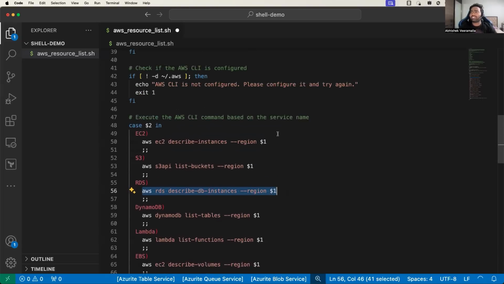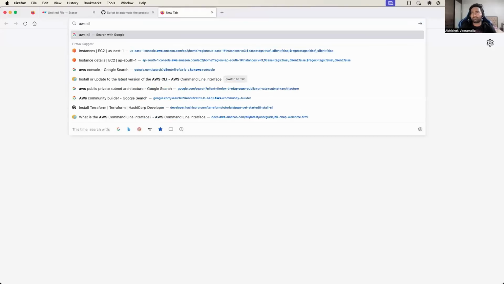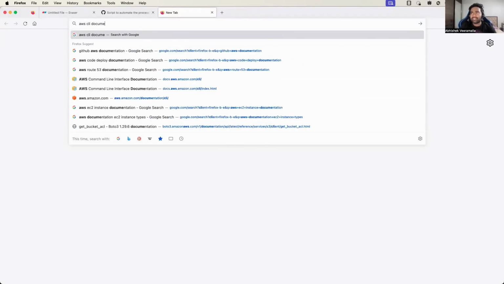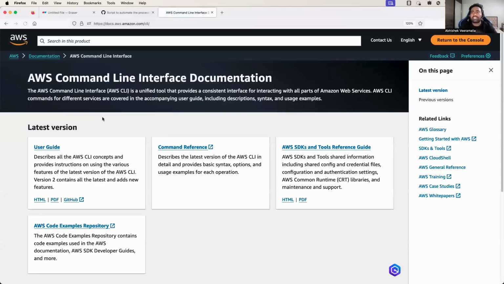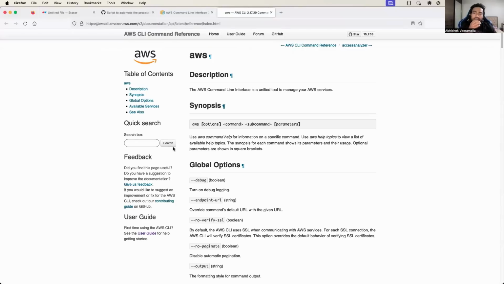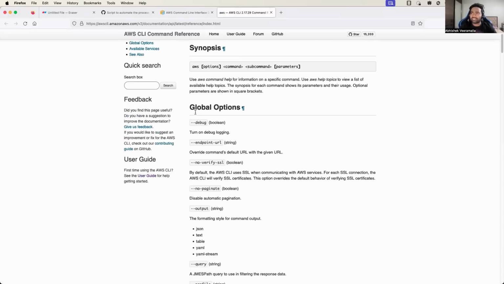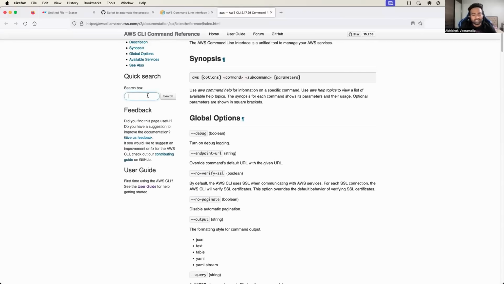Now your question can be, but Abhishek, how will I know these commands? You don't have to remember these commands. Some of these are very common, like for EC2 describe instances, for S3 list buckets. But even if you don't remember that, you can simply go to the AWS CLI documentation. Even in your interviews, you can say that I only remember a few services, like EC2 and S3. If the interviewer is asking you something else, you can say, I rely on the AWS CLI documentation. If I want to look for a particular service, I will simply search for that service. Let's say S3.